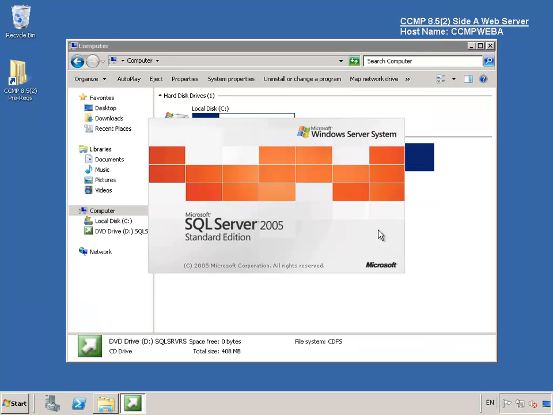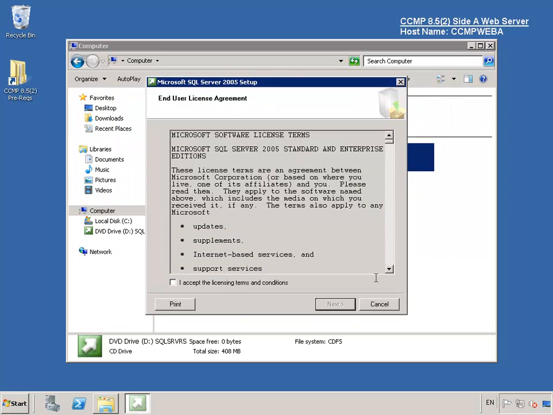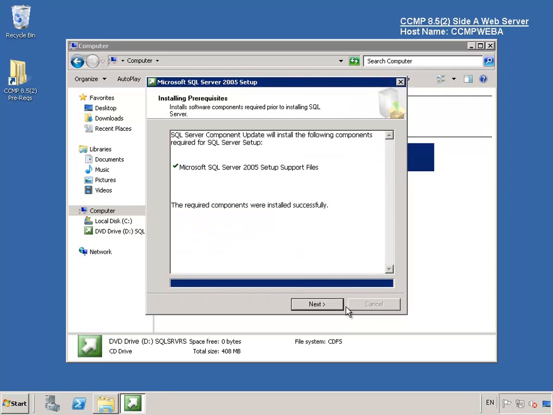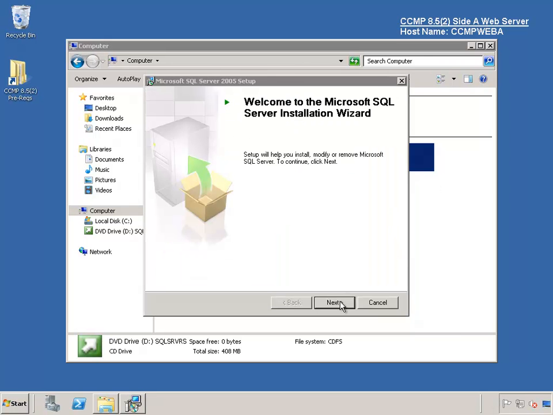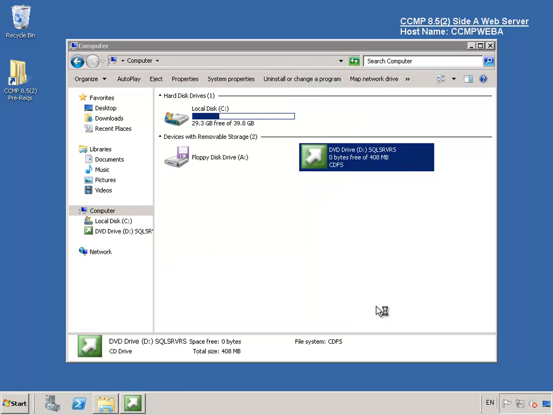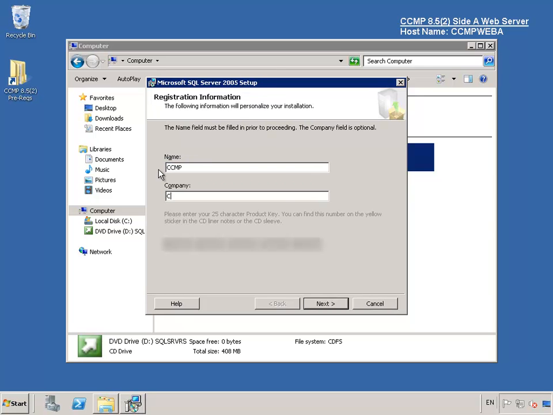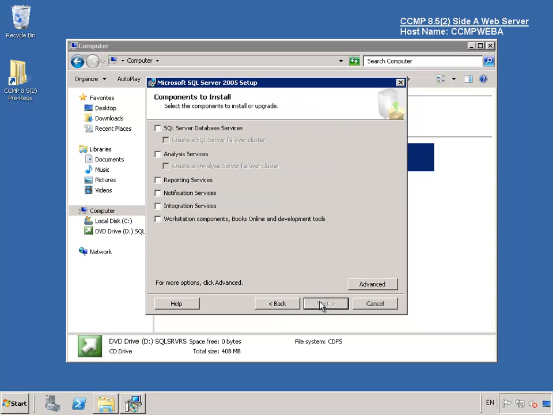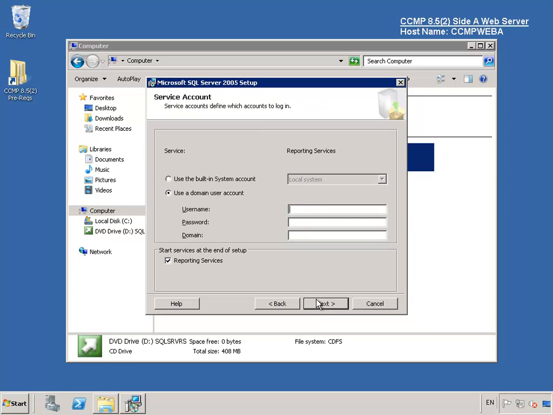Launch the SQL Server installation program. You can safely ignore the compatibility warning. The system configuration check should report no errors and no warnings. Choose the reporting services and workstation components. As we did with the databases, choose Default Instance for the instance name.